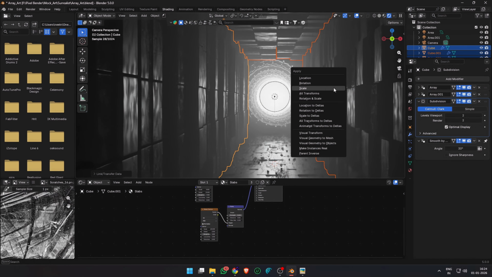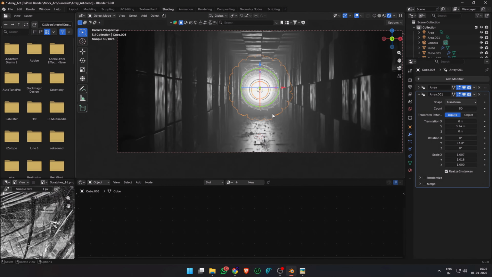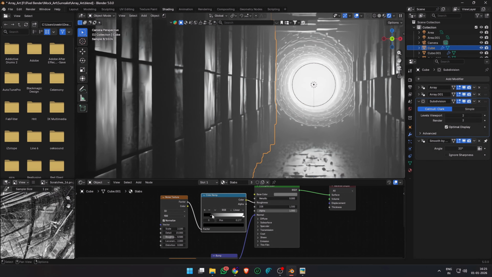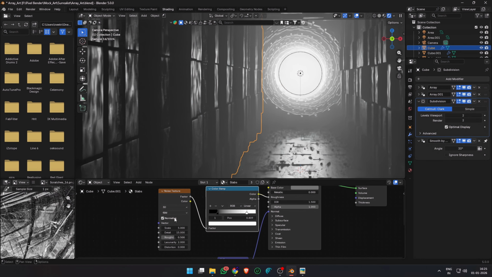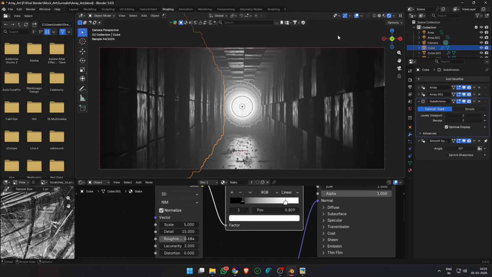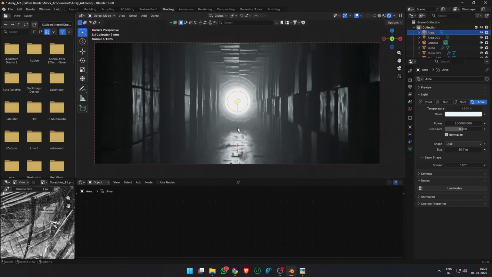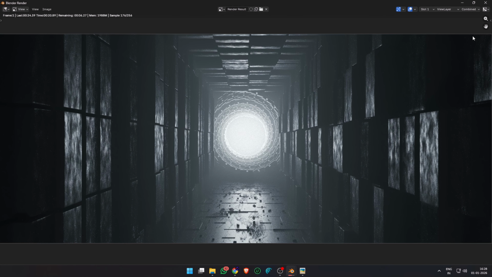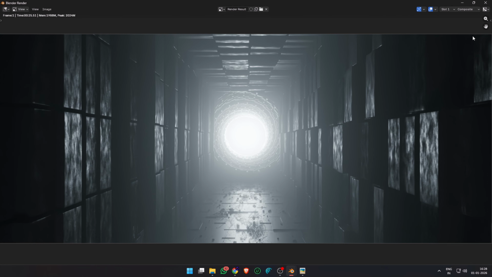Now I selected the other wall and the ceiling and pressed Ctrl L, link materials, so that the material is applied across all the walls. I also added a color ramp for the noise texture that's going into the roughness to adjust the roughness of the wall materials so that it catches more light. At this point, I was very happy with how it was looking.